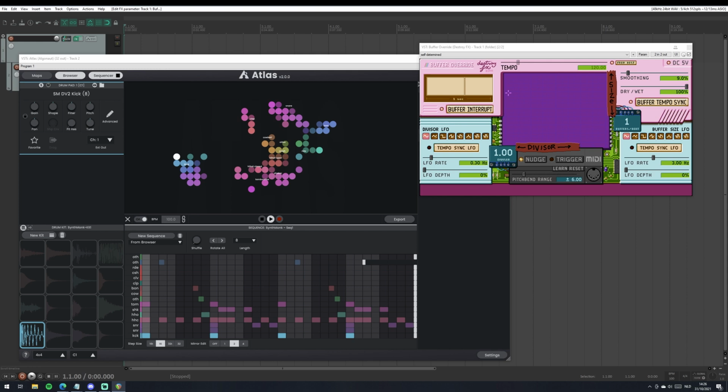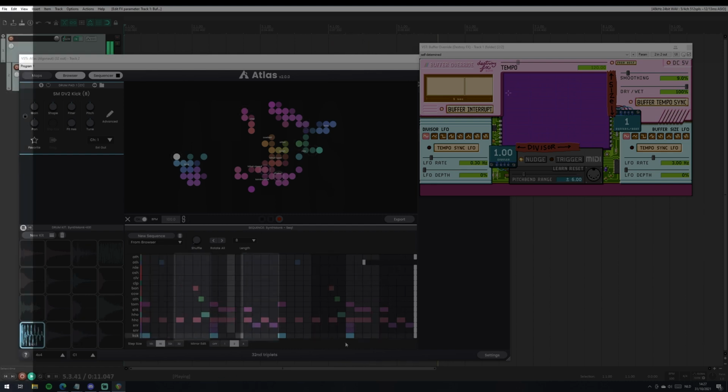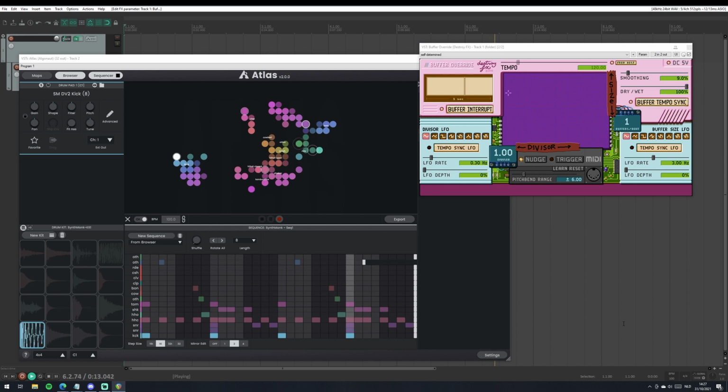So right now, if we play this back, you get a bass drum every other beat. So beat 1 and beat 3 is bass drum, beat 2 and 4 are empty. So every beat will be a single buffer and it's not divided at all.